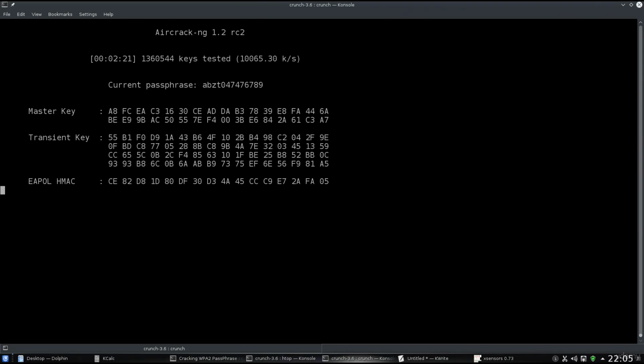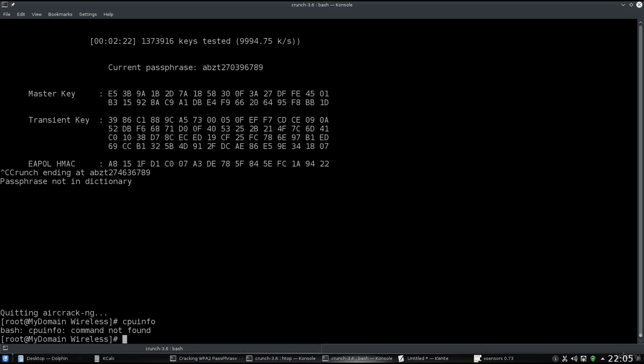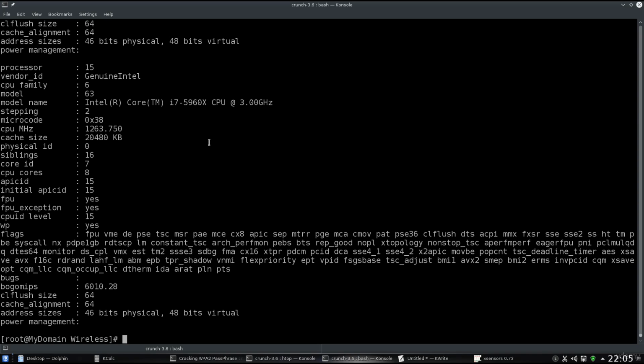If I go ahead and stop this, if I type in cat /proc/cpuinfo, you can see the model of my processor here. It's i7-5960X, and its default clock rate is 3 gigahertz. So depending on your processor model, you might get more or less.